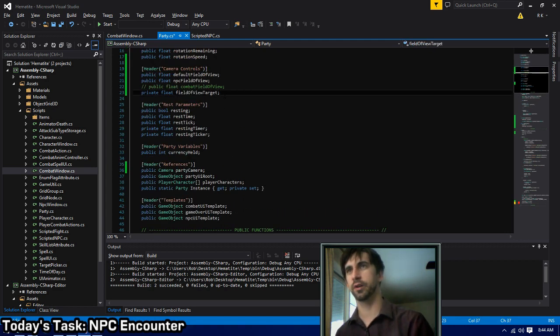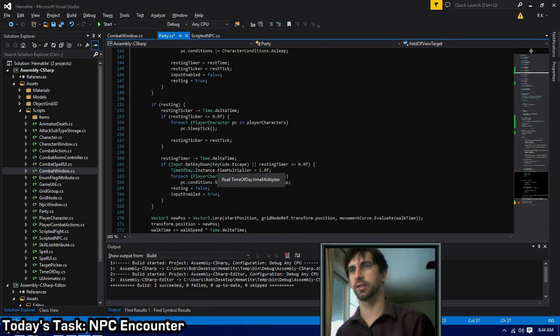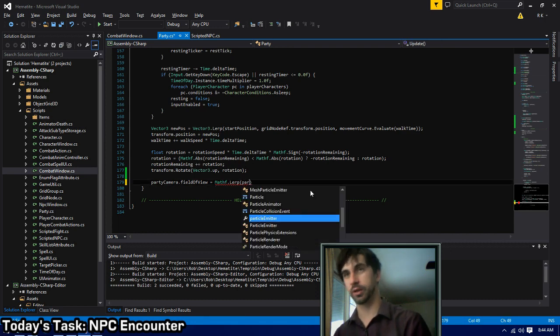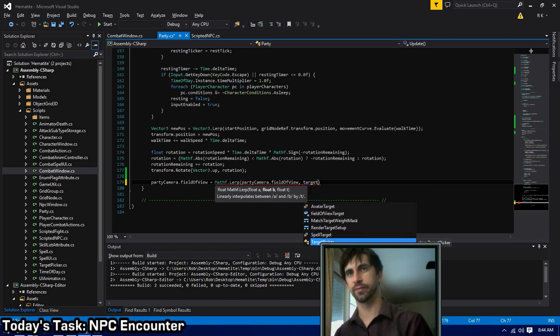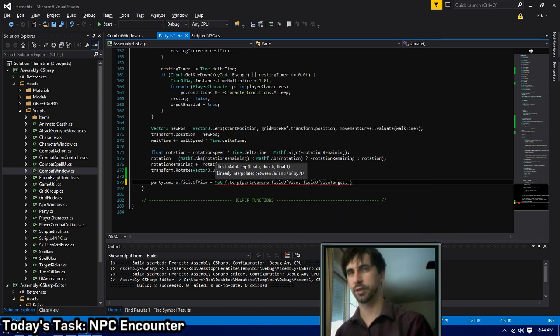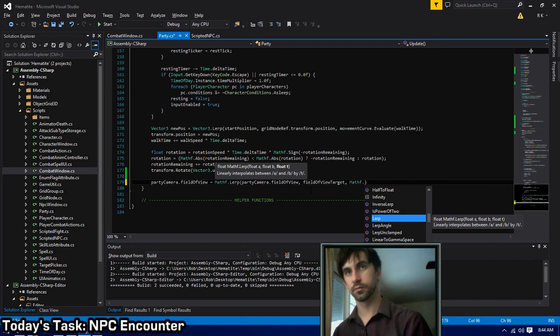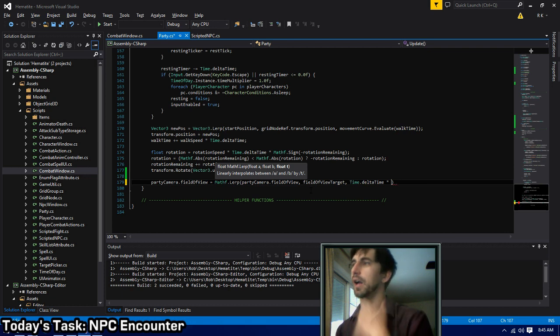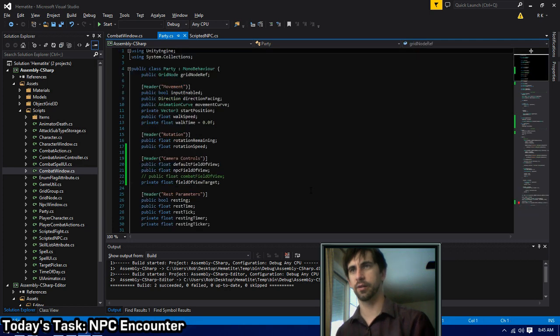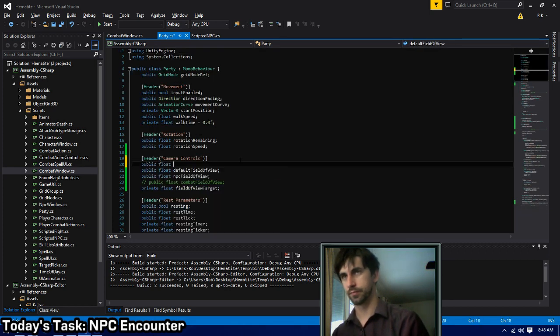So our field of view target, oh, but the field of view target itself, nope, that's correct. Never mind. It's going to lerp between party camera dot field of view towards the target field of view, or the field of view target. Close enough. No, that should be time.deltaTime times how many seconds do we want it to take to transition? Let's say 2 seconds will be our field of view transition time. Here's our transition speed.